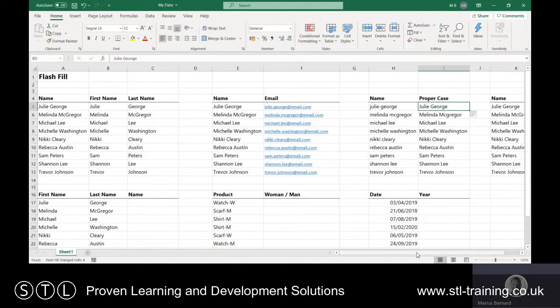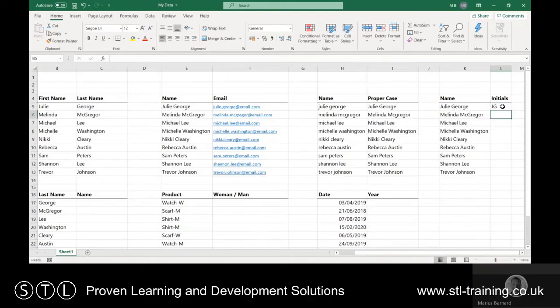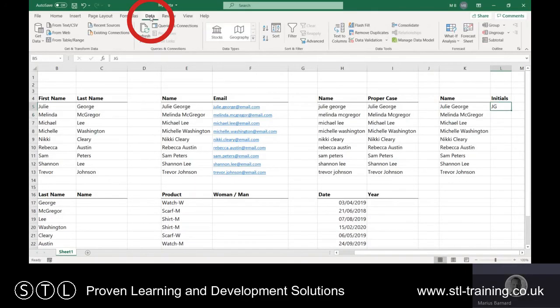You can even go further. You can extract the initials. So the first initial there would be JG. Enter that, click back. And then another place you can find Flash Fill is in Data. And you've got Flash Fill over there in the Data Tools section. And I've got all my initials of all my staff members. Isn't that great?